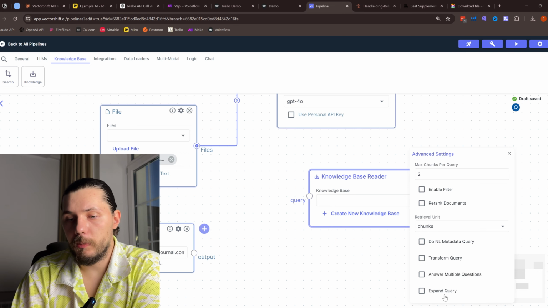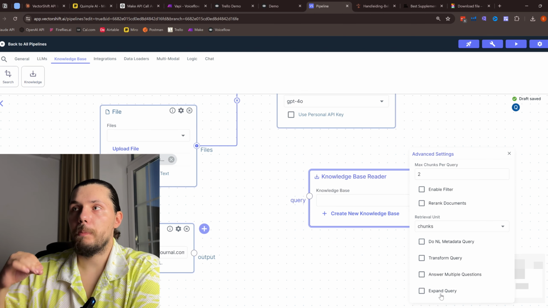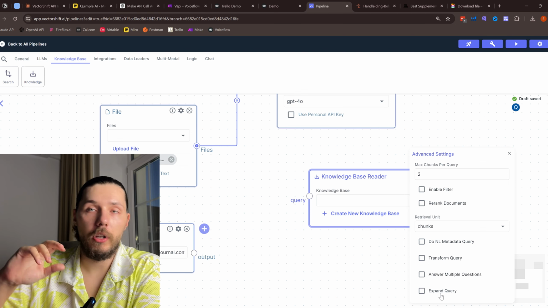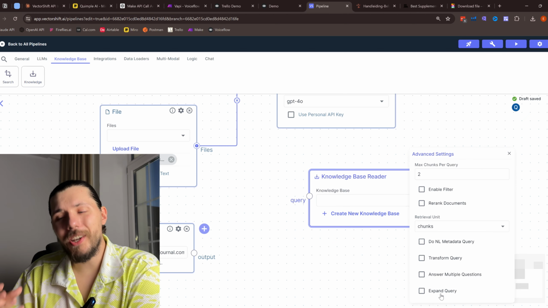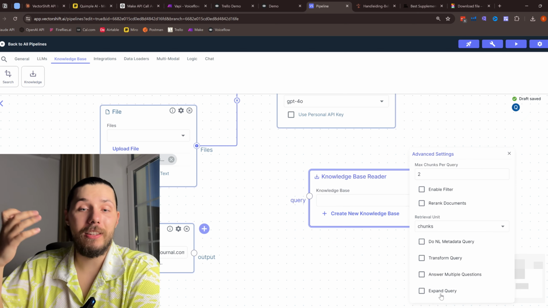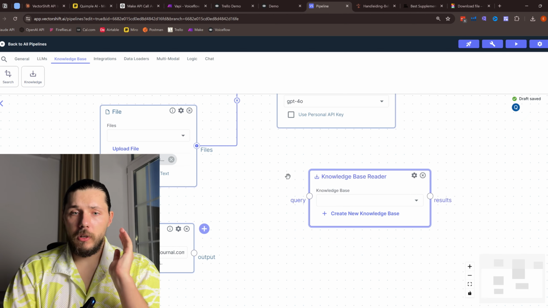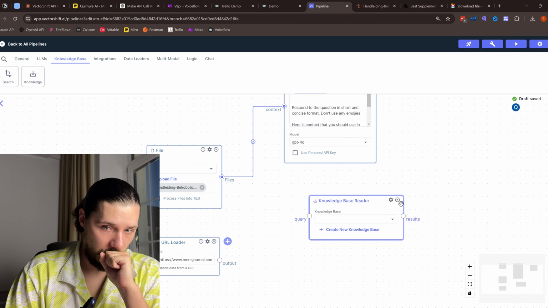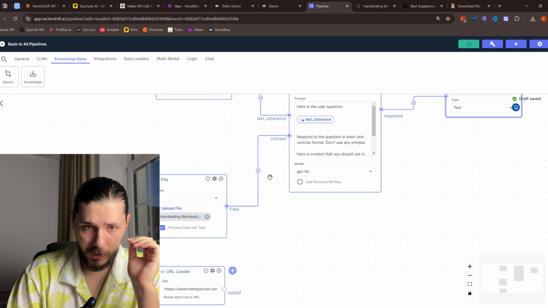So you can answer multiple questions and expand the query. It will automatically prepare the user's question for this knowledge base and query it in a way that is more understandable for the knowledge base. Anyways, there are a lot of things to explore in VectorShift, but let me actually show you how it's going to work with the URL.